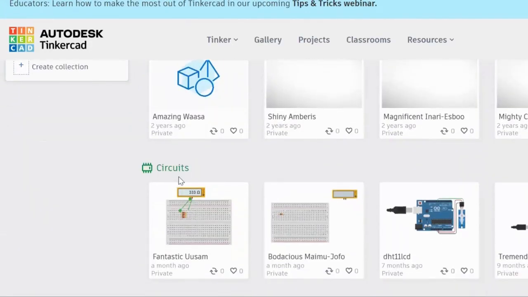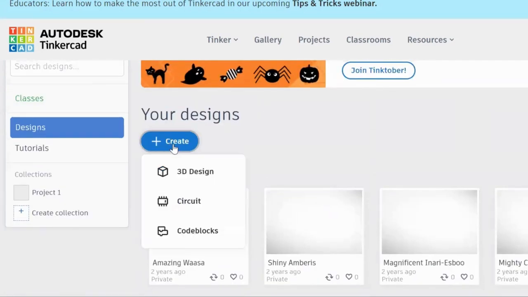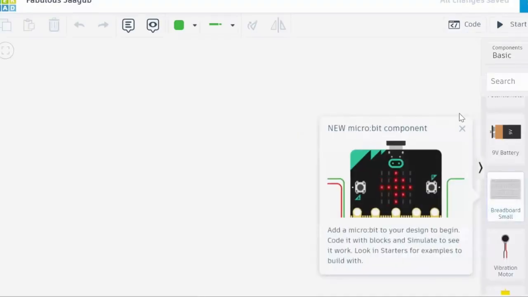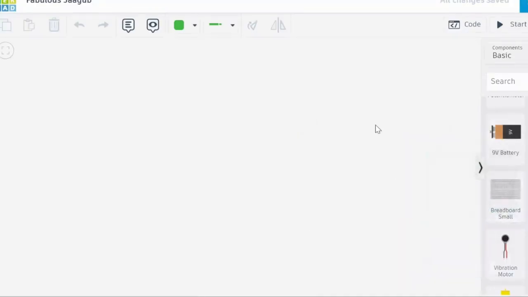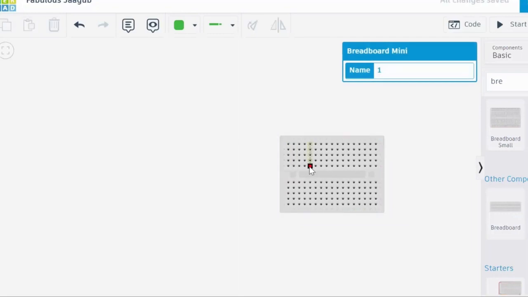Now here we will have the option to create. In create we need to select circuit. It might take some time. Once this is done, let's add the components for any circuit. For any circuit, the first thing you will need is a breadboard. So simply click on bread, and here the breadboard will come.